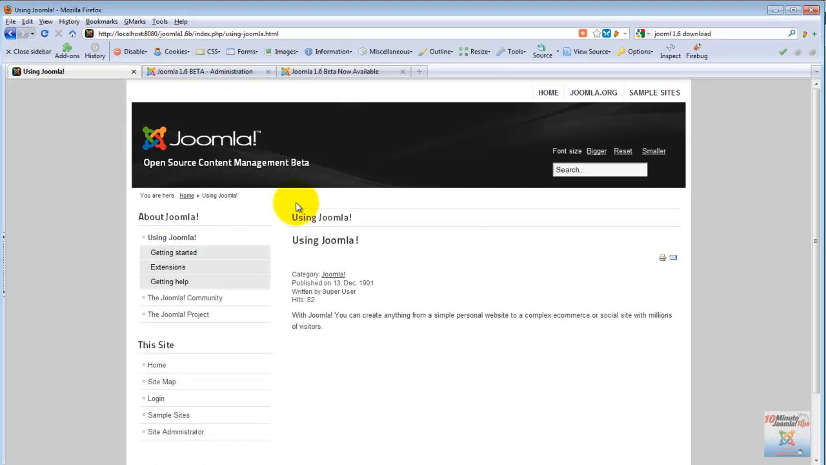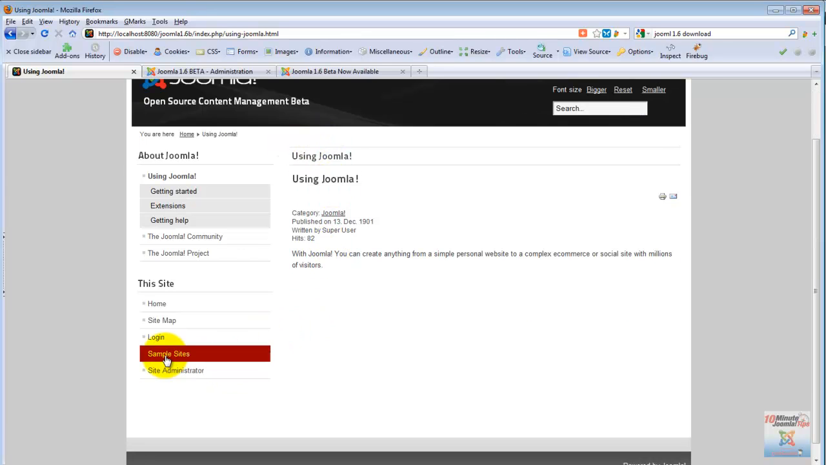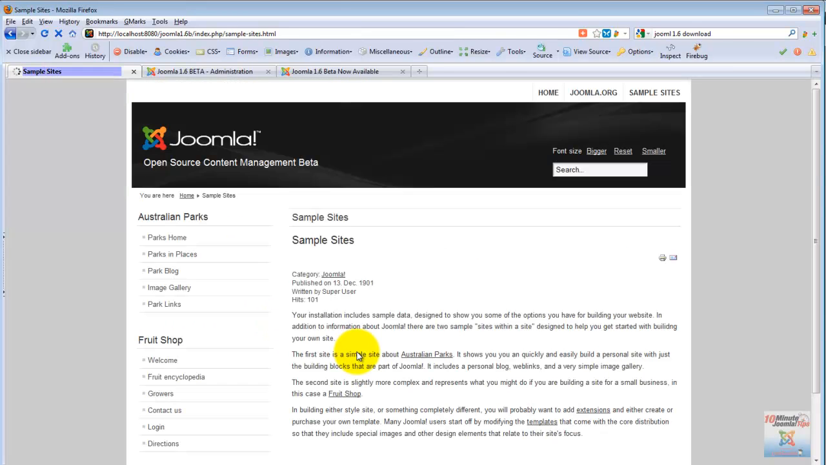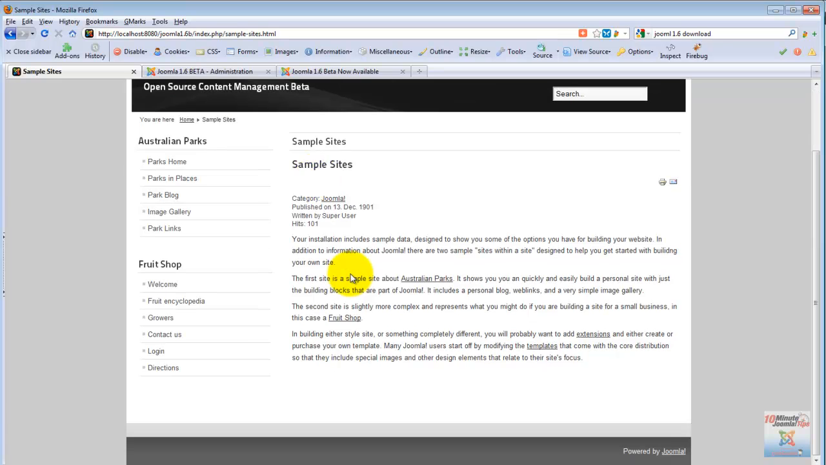Lastly, if you download the Joomla 1.6 beta and install it on your own server, go take a look at the different sample sites that they built into this release. They are quite interesting and they showcase the capabilities of Joomla 1.6.